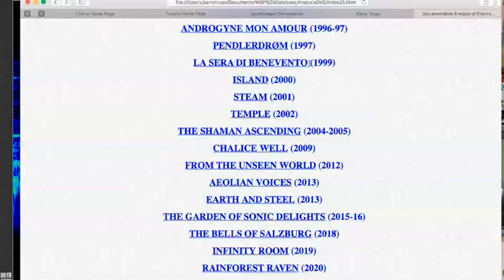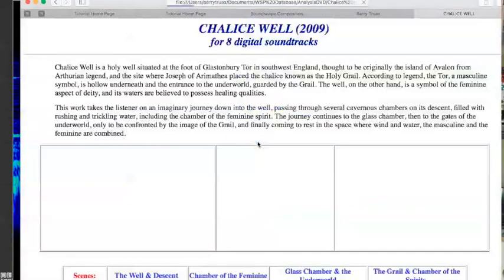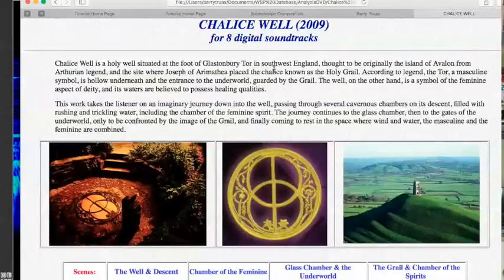Okay, in the interest of time, since we're quite limited here, I'm going to jump now to a completely imaginary soundscape, basically the other end of the continuum. Chalice Well, from 2009, is inspired by the sacred site in Glastonbury in the southwest of England, in Cornwall, which is millennia old in terms of legends about the Grail.